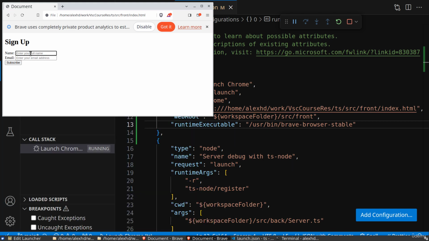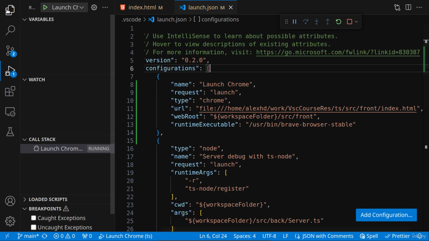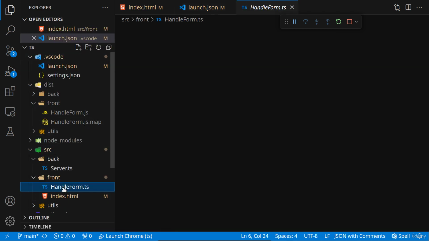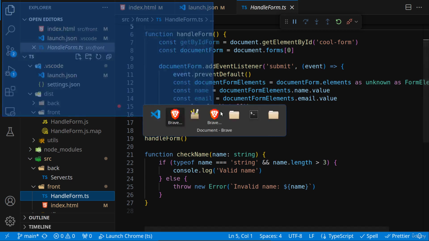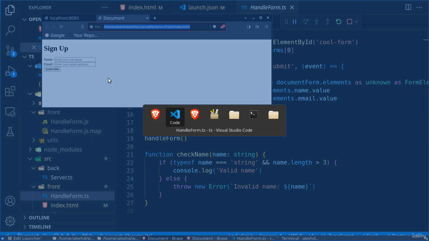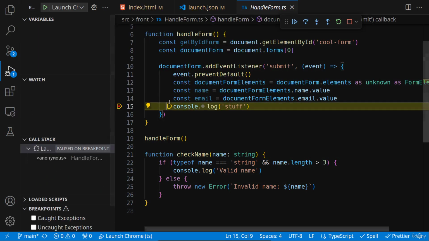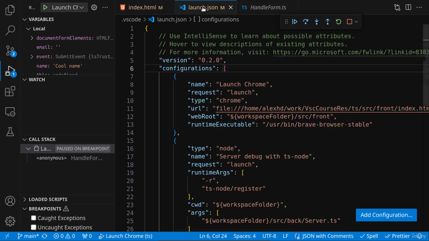I will give it a cool name right here. I will put a breakpoint inside my TypeScript file right here, and let's see what happens when I click the button. Yes, my breakpoint is hit, and as you can see, I even have a value for my name, and I can run my debugger right here inside VS Code. So this kind of debugging also works with VS Code.